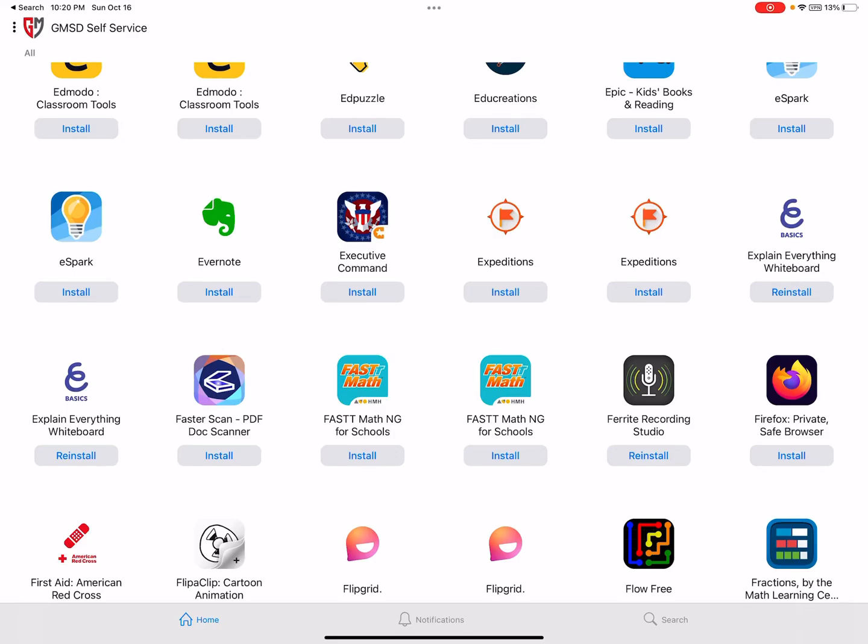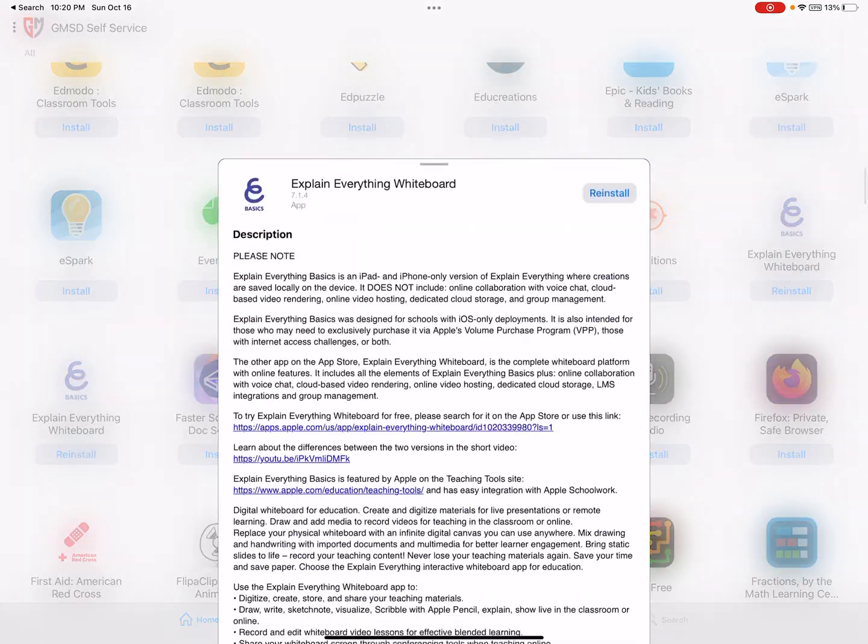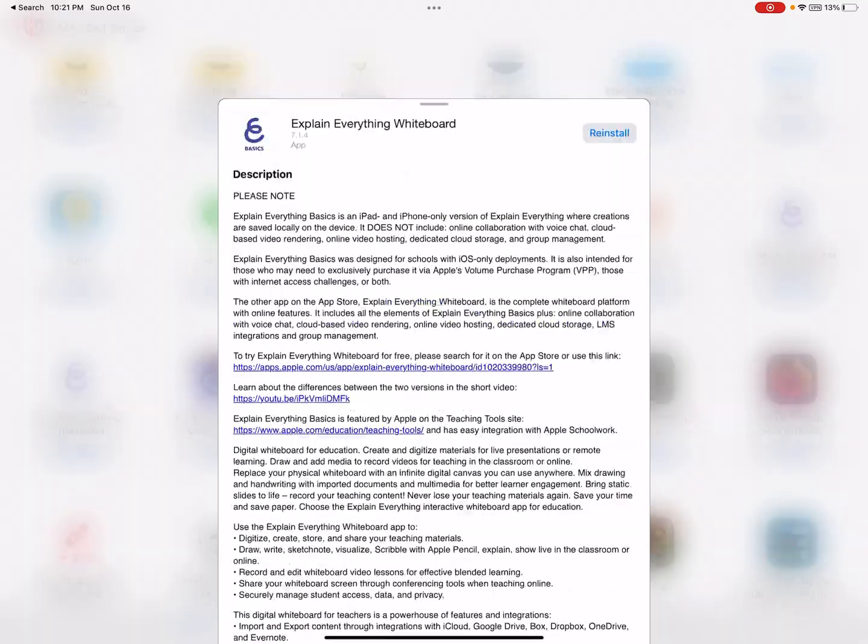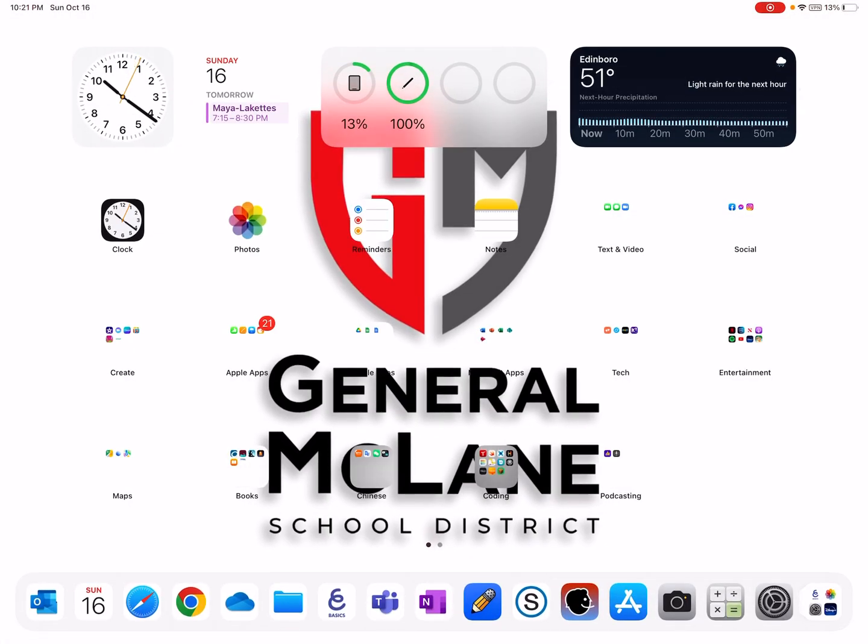Hey everyone, so here is how you do your project for word problems using positive, negative, rational numbers. You're going to start off by needing to get the Explain Everything app in self-service. That's this one right here, so go ahead and get that installed. Once you have that installed, I'm going to walk you through a couple things here.